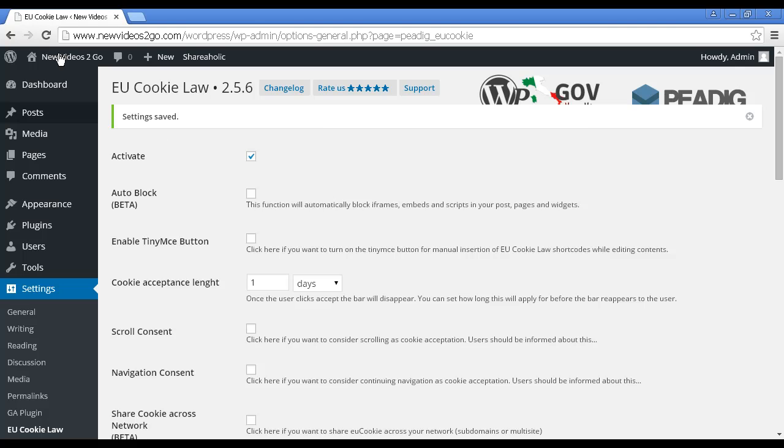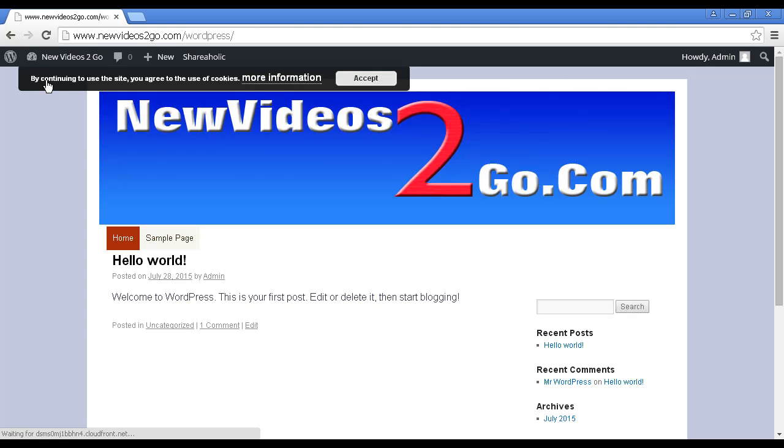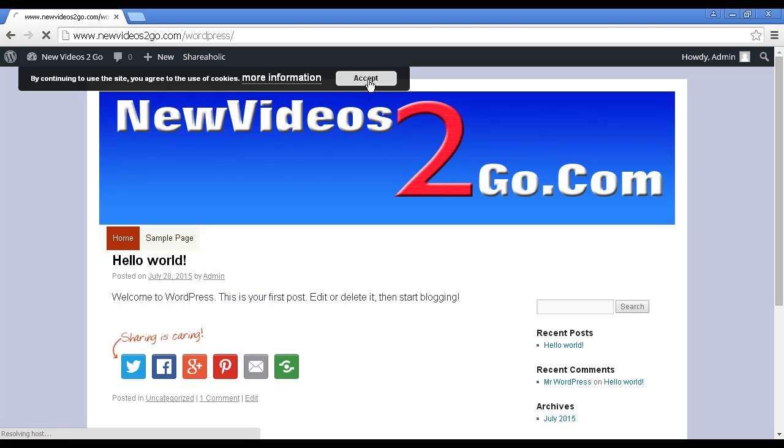And if we go to the site, we can see it in action. So click here on Visit Site. And there we go. You can see it's showing the bar. By continuing to use this site, you agree to the use of cookies. Click here to accept it.